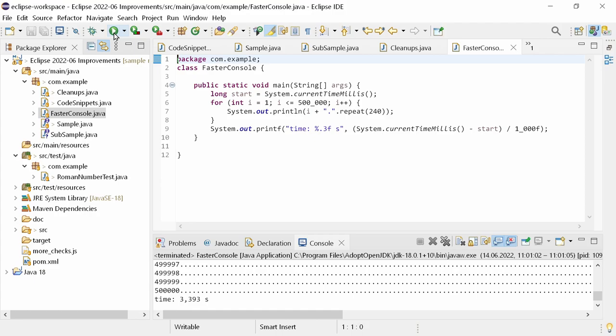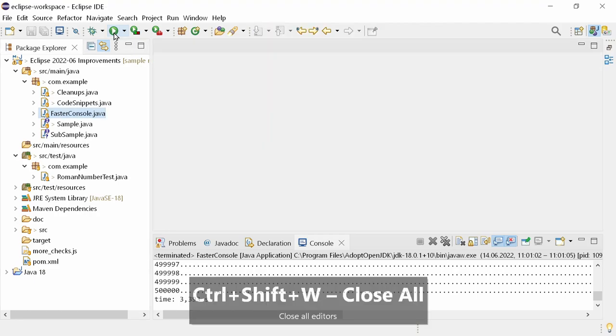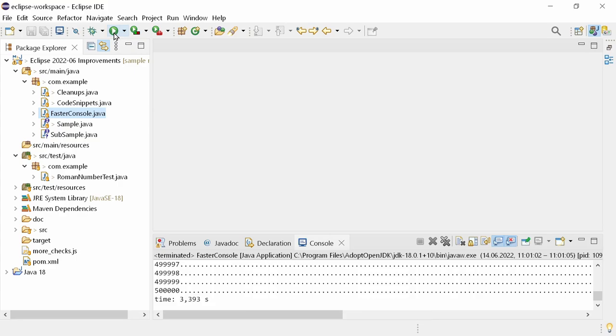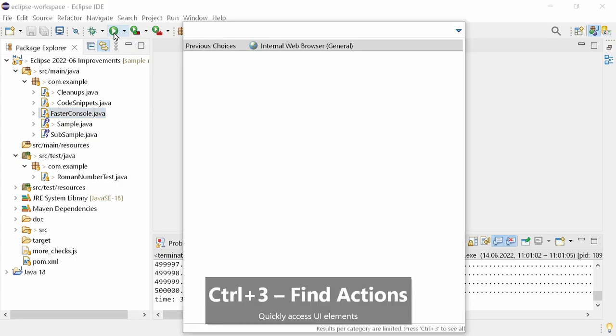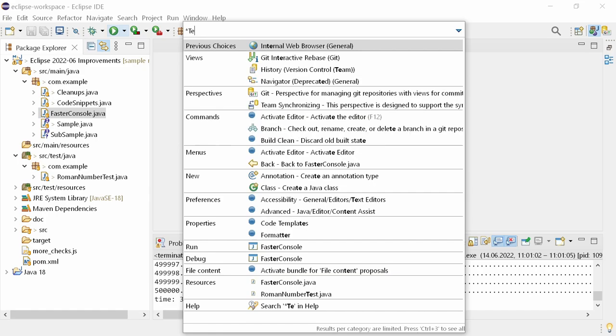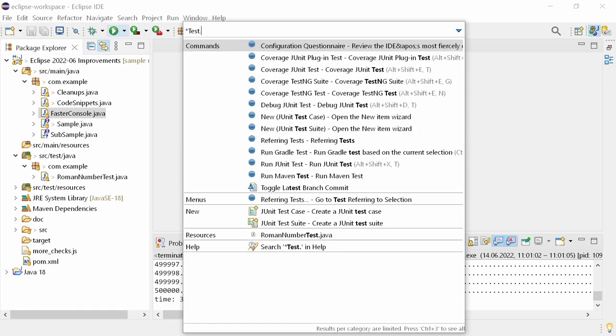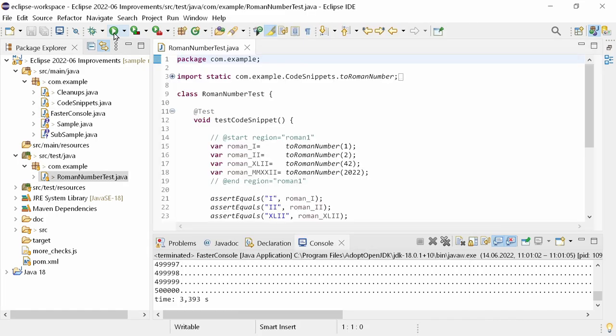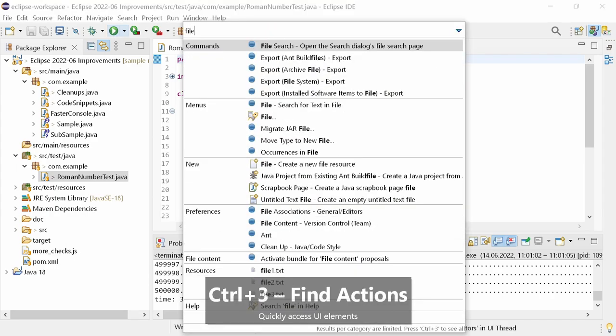There are some more general platform improvements in the 2022.06 release. Let's take a look at them. Find Actions, Ctrl+3, can now also be used to open a file by entering its name. You can use wildcards, an asterisk for any string, and a question mark for any character.